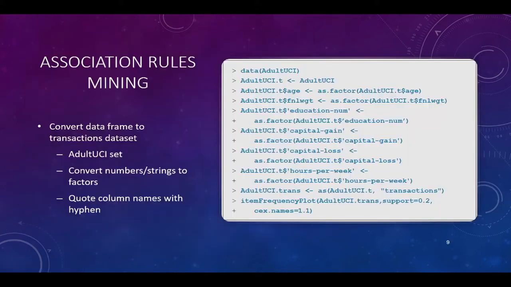But if we have a data frame, we can convert it to the transaction data set. At this time, we're going to use another built-in data frame called AdultUCI. You can always do a summary, but just know that it's a data frame for this example. The first thing you're going to need to do is convert any numbers or strings into factors. For each column, we're going to use the as.factor method and send it the column. So we're just replacing the columns with the column as a factor.